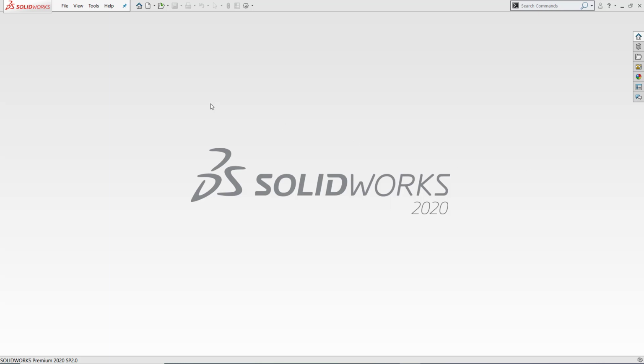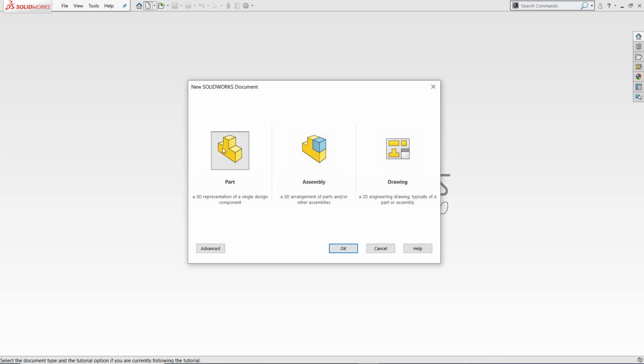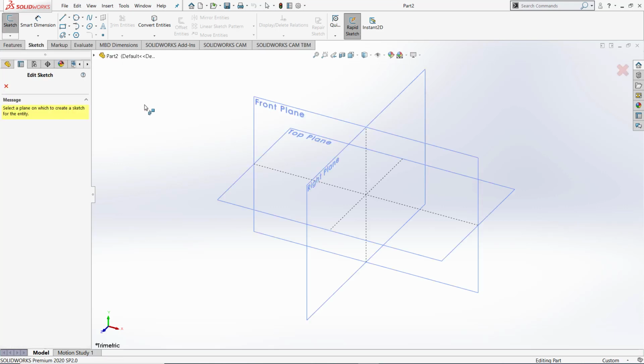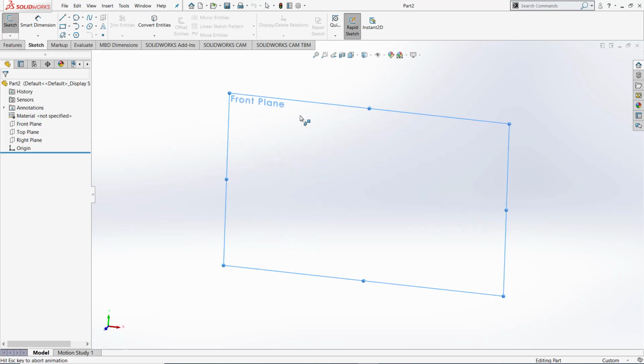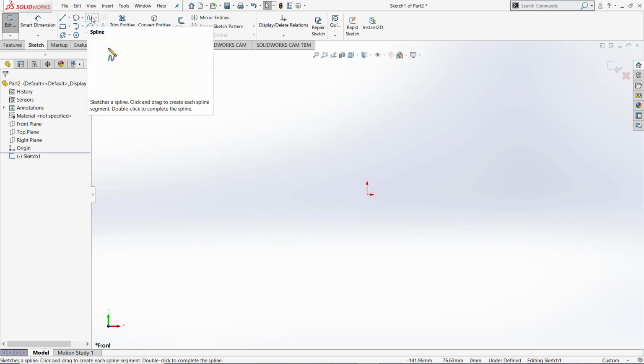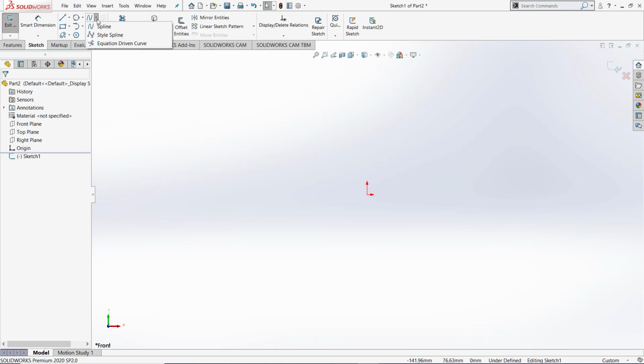Let's begin by creating a new file. We will be working in the part environment. And after starting our sketch, for this lesson we'll use the front plane. On the sketching options we see that we've got spline, with a drop-down menu giving us a style spline and equation driven curve. Let's go ahead and select spline.